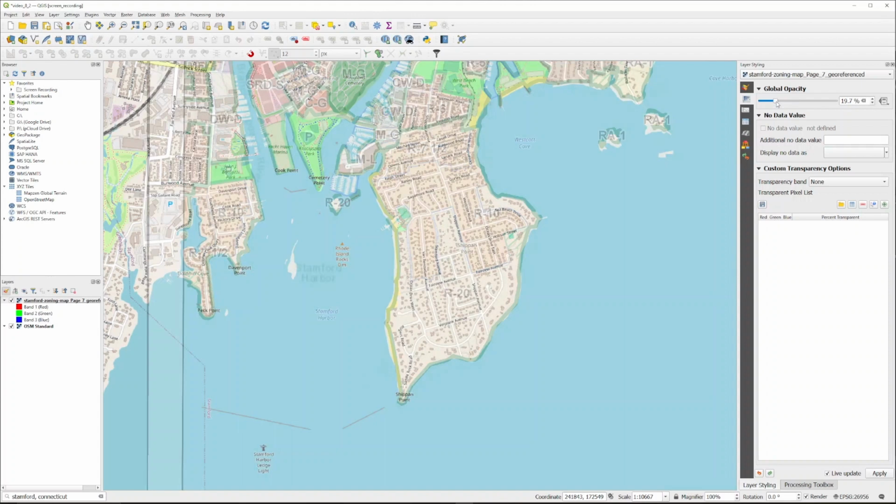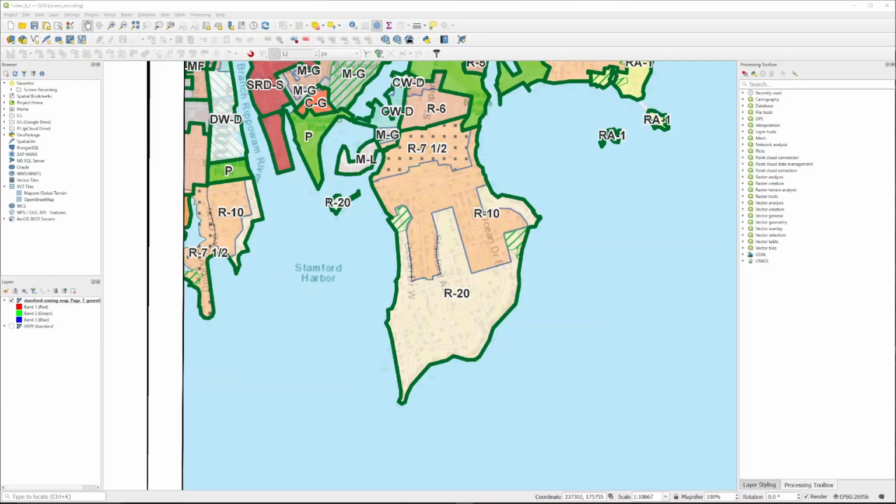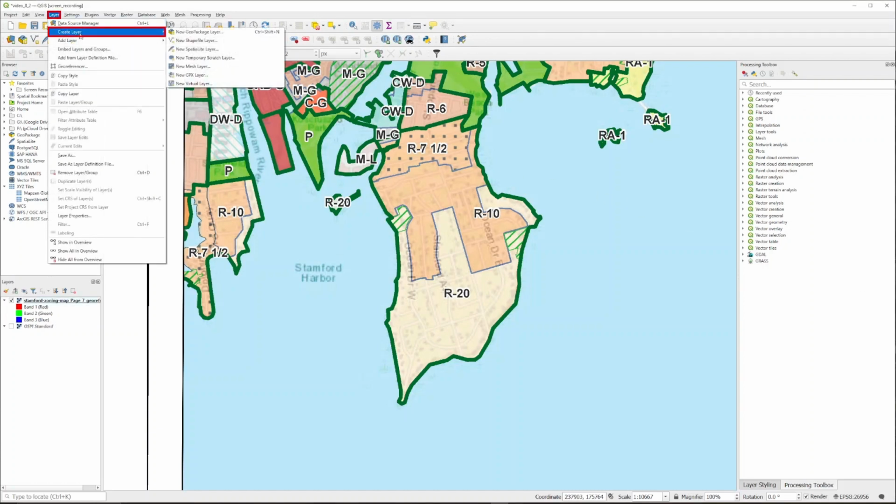Now you can reduce opacity to check your georeferenced map against the base map. We are now able to digitize the map. To convert this image file to a vector file, that is, a GIS file comprising polygons you can edit, you will need to trace the polygons you want using the following steps. First, you will need to create a new layer for zoning districts. Go to Layer, select Create Layer, and then select New GeoPackage Layer.